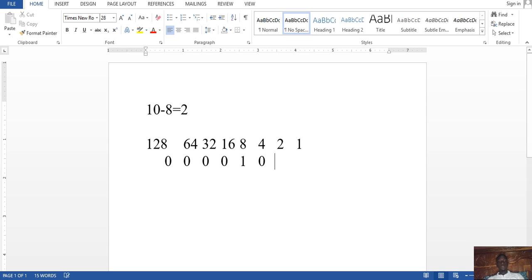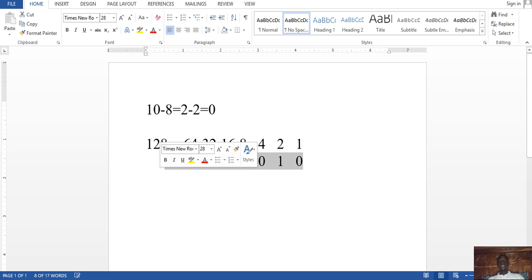But can 2 be subtracted from 2? Yes, we put a 1. And how much will we be left with? So we're going to put 2 minus 2 equals 0. So there is absolutely nothing left. But can 1 here be subtracted from this 0? Absolutely, that is not possible. So it's a 0. So the binary representation of 10 is 0, 0, 0, 0, 1, 0, 1, 0. So that is the binary representation of 10.